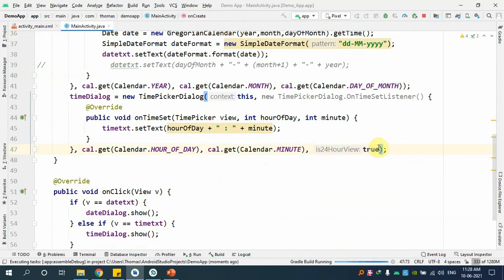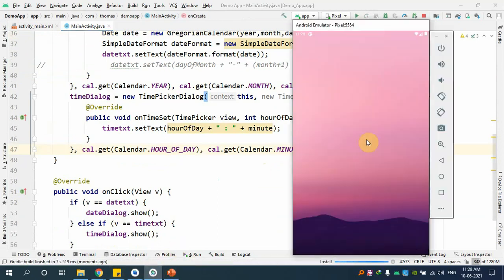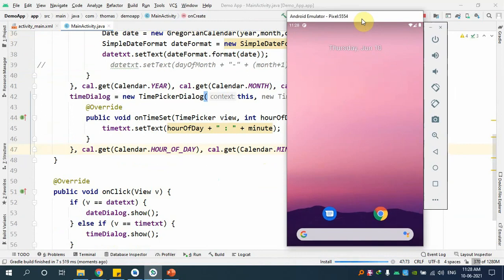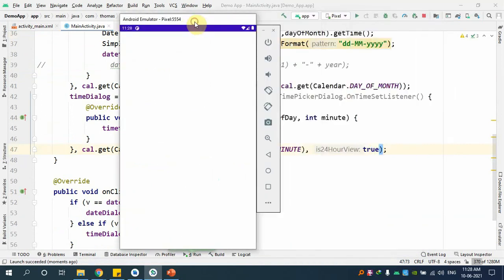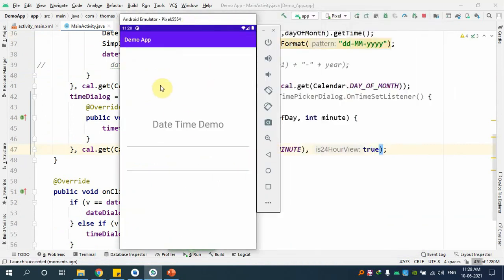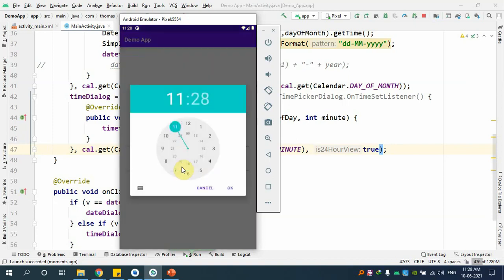I'm changing the value from false into true. Okay, now I'm running the program once again, and let's see how the time dialog changes. Previously when I showed you, you remember that it was showing AM PM, because I was looking for a 12-hour view. Now I'm going to tap on this, and you see there is no AM PM, nothing.